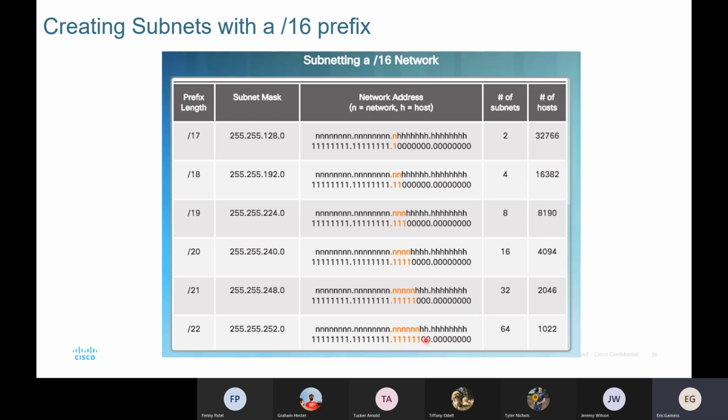Let's take this example. If we borrow 6 bits from the host part and convert them to network subnet part, how many subnets can I create? 2 to the power of 6, which is 64. Now, how many valid IP addresses will I have? If I have 10 bits for the host part, it will be 2 to the 10 minus 2. And 2 to the 10 is 1024, and 1024 minus 2 will be 1022.